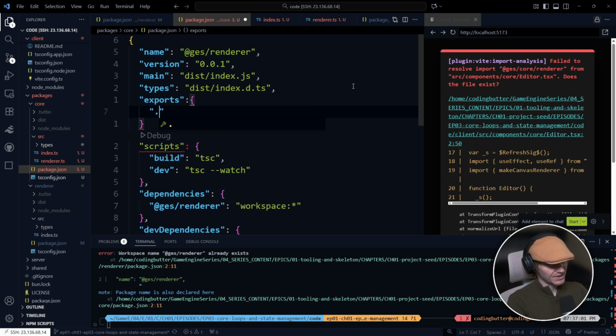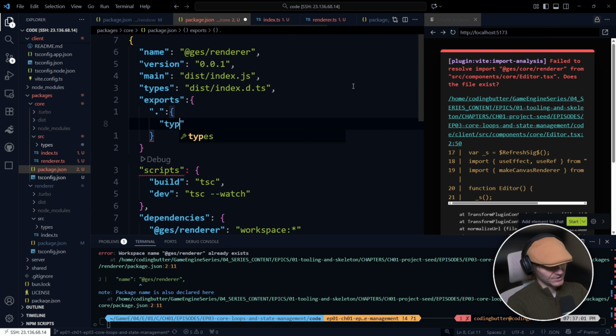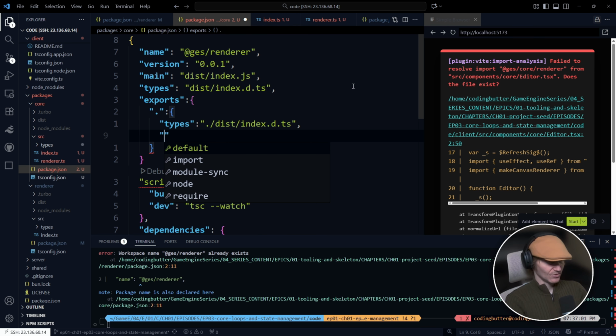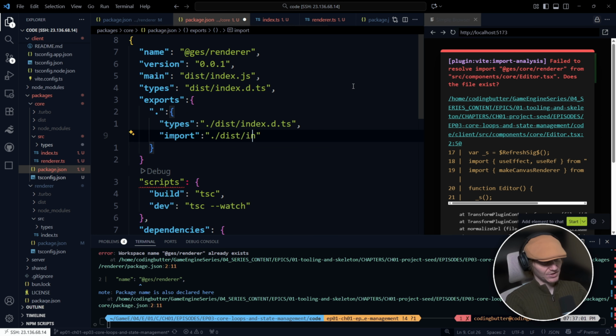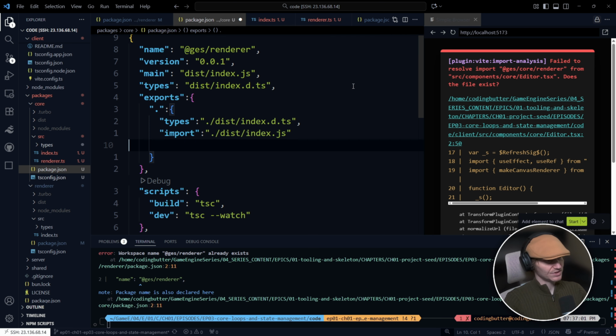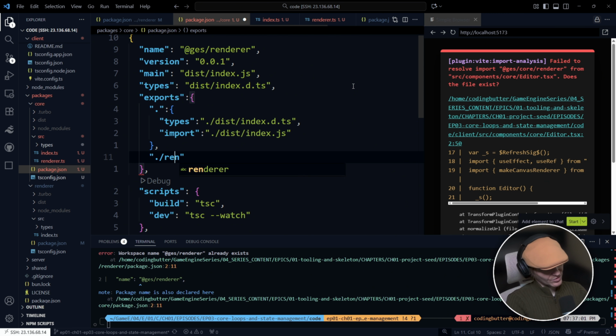And in here we'll say dot, which means the root package, we'll have a types, and that will be in the dist folder, just like up at the top here, dist/index.d.ts. And then we'll also have import, and that will be dist/index.js. And then we can do the same thing for renderer.